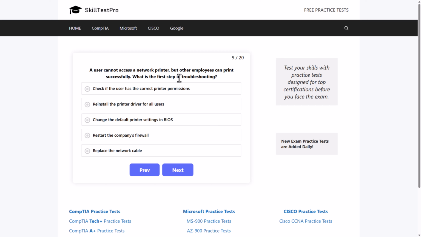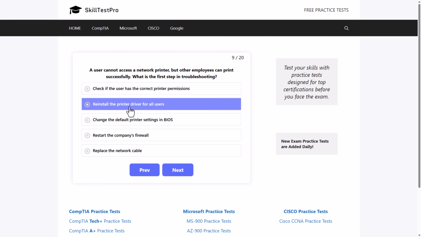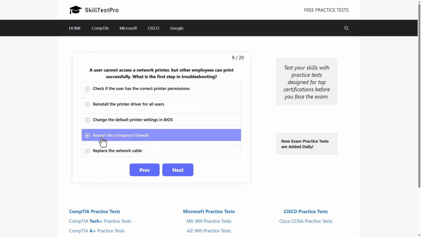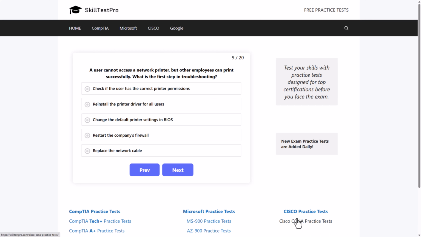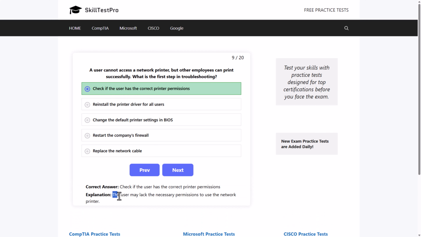A user cannot access a network printer, but other employees can print successfully. What is the first step in troubleshooting? Check if the user has the correct printer permissions, reinstall the printer driver for all users, change the default printer settings in BIOS, restart the company's firewall, or replace the network cable. So which one would be the correct answer here? And here the correct answer is check if the user has the correct printer permissions, as the user may lack the necessary permissions to use the network printer.